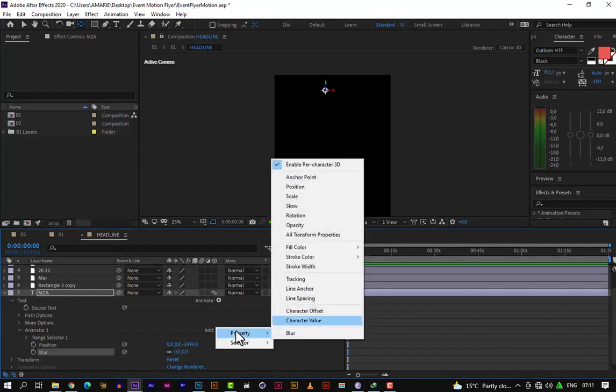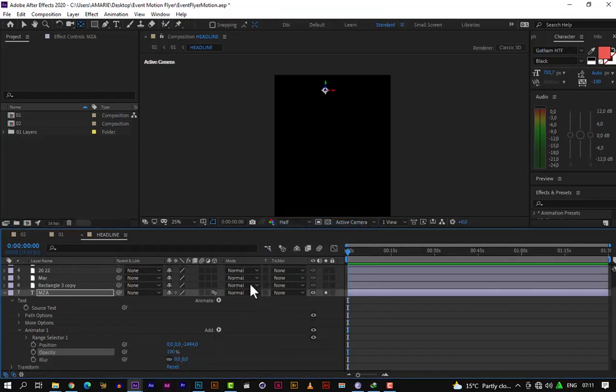So let's add one for opacity. Now let's change their values. For blur, let's give it a value of 25. For opacity, let's move it down to 0. Let's scroll down to the range selector. We want to animate the offset. So let's click on this button with the clock. Let's click there. Let's move our points to negative 100 by clicking here and inputting the value, and moving to 2 seconds.